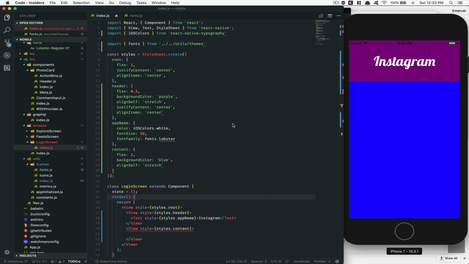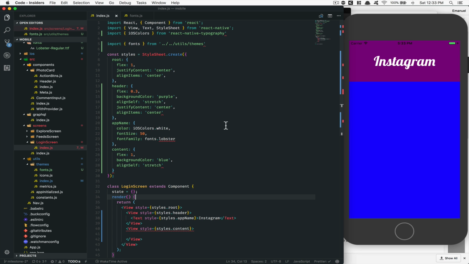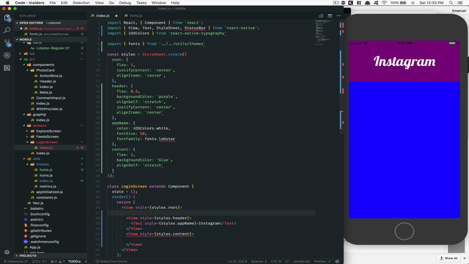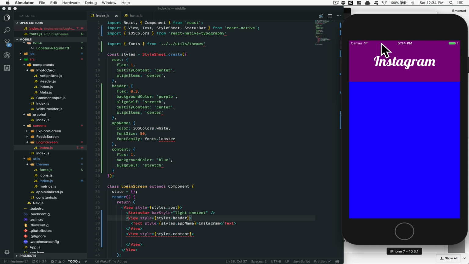You see, it's pretty simple. No need to link or nothing. It's all done by React Native link for us. After that, I would like to have the status bar white. So we're gonna say StatusBar here. I'm gonna put that right here at the top. I'm gonna say StatusBar, barStyle, I'm gonna say light-content. Now if I save, I'm gonna get my status bar white.